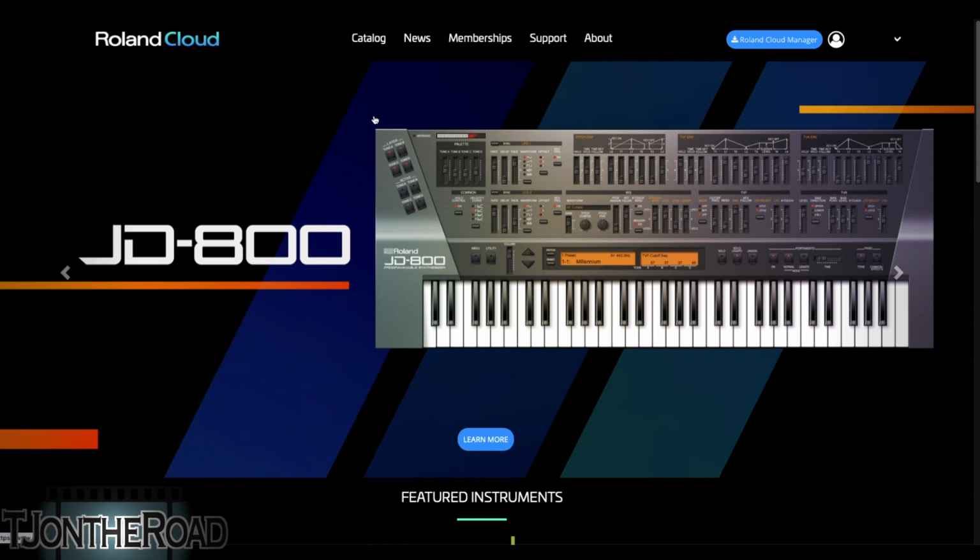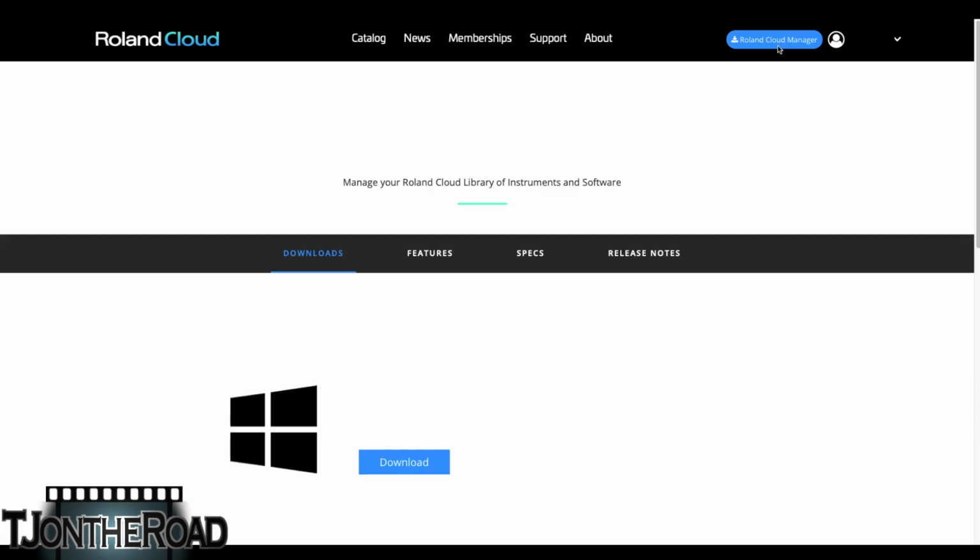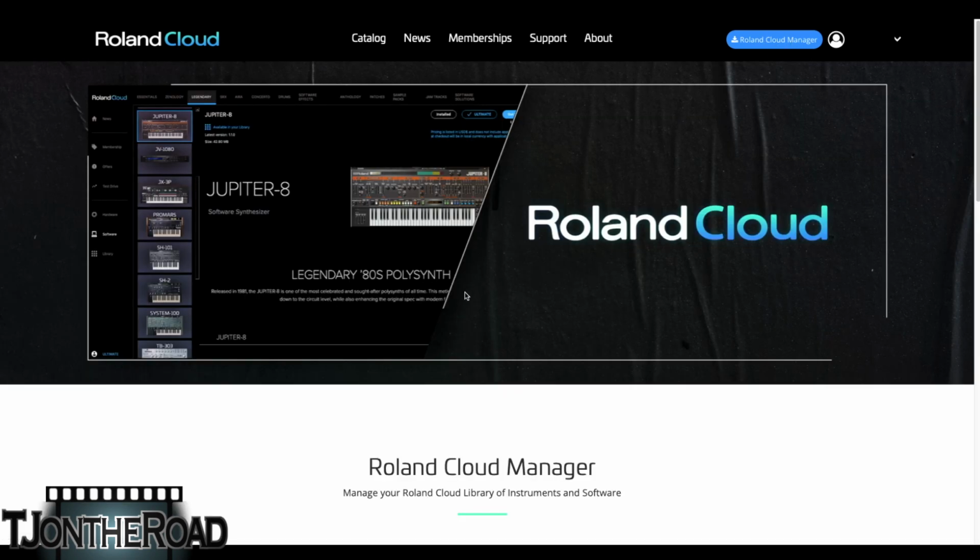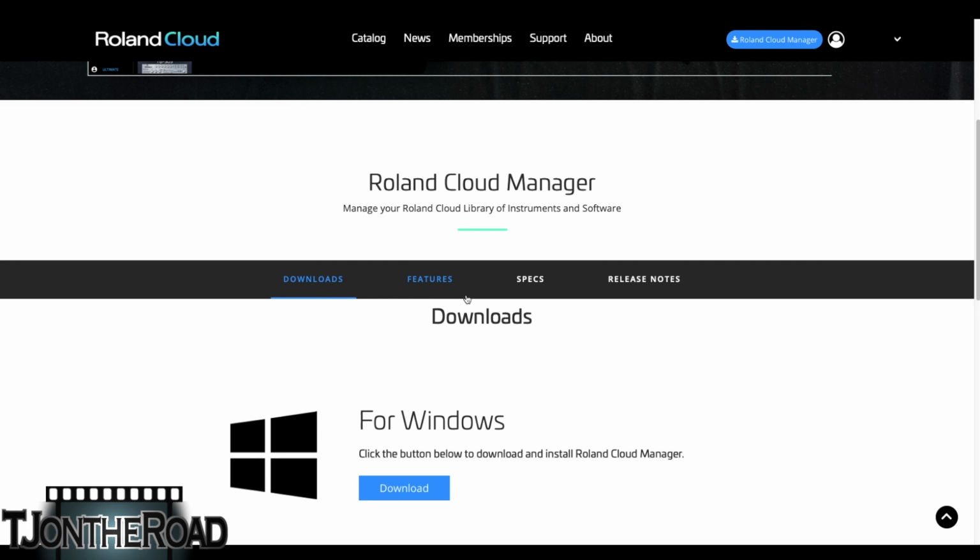Okay, so step 2 in getting this all set up is you've got to download Roland Cloud. So you go to rolandcloud.com. You'll see this right here. You'll see right here you can download the Cloud Manager. I've already done that, obviously. So download the manager and install it.